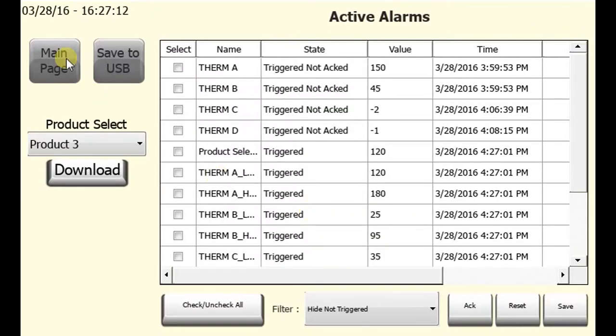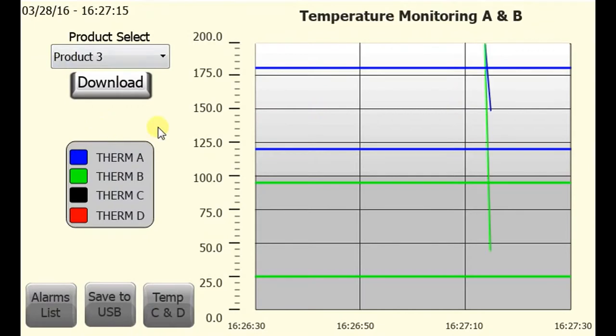If we come over here to our main page, this is showing you a real-time diagram of our temperatures: temperature A and temperature B. Currently, these are our limits, at about 95, I believe that is, and then 25. So that's our high, and that's our low. If we ever get outside of those limits, we will have an alarm come up.